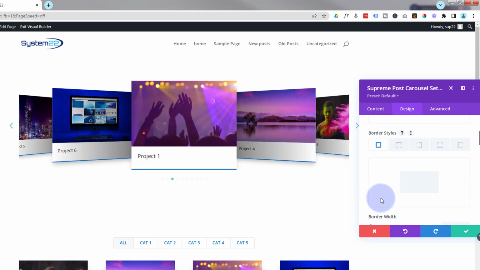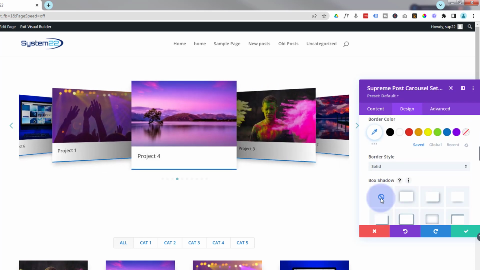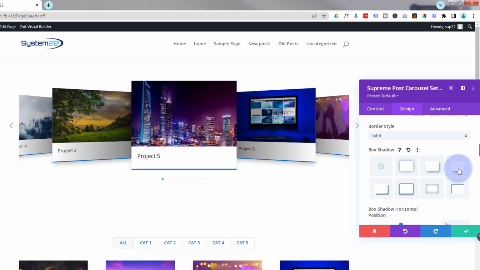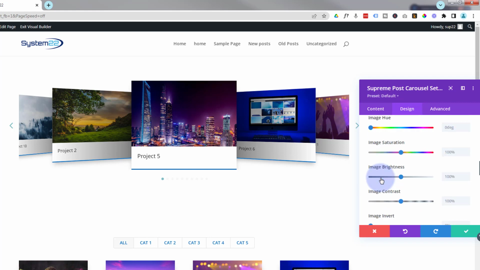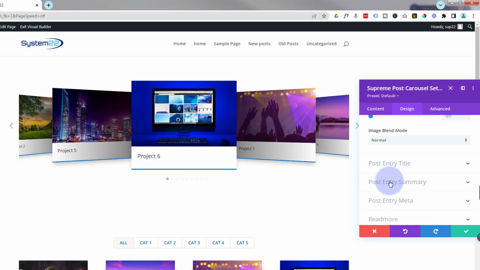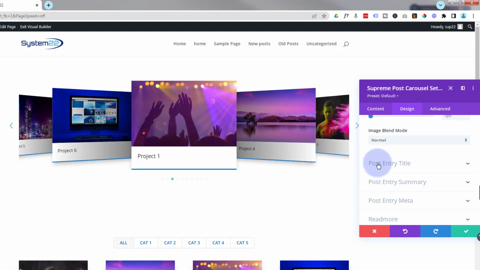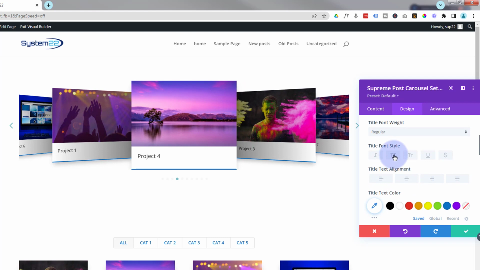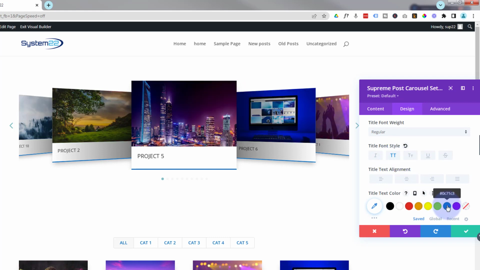And again, you can put borders on the image if you want to. I'm going to leave mine just as they are. You could put some box shadow on there if you want to, but I'm going to leave mine off of there. Now you've got your title, your summary, meta. We've only got a title, so I'm going to make that perhaps capital and blue. Let's capitalize it, make it blue.